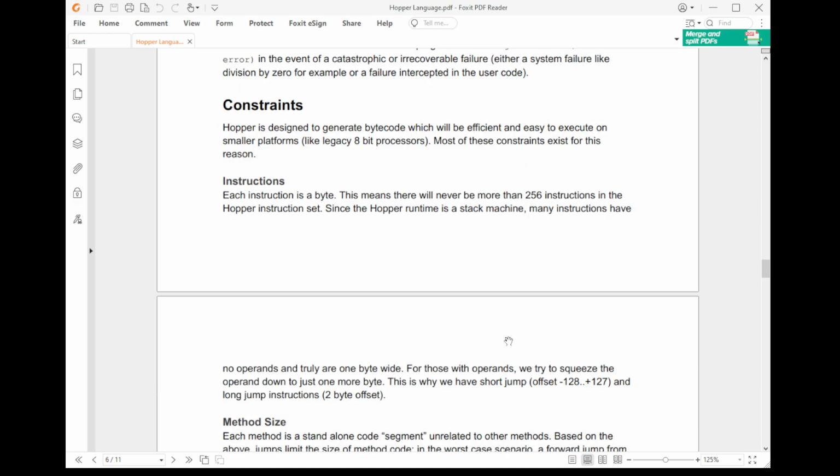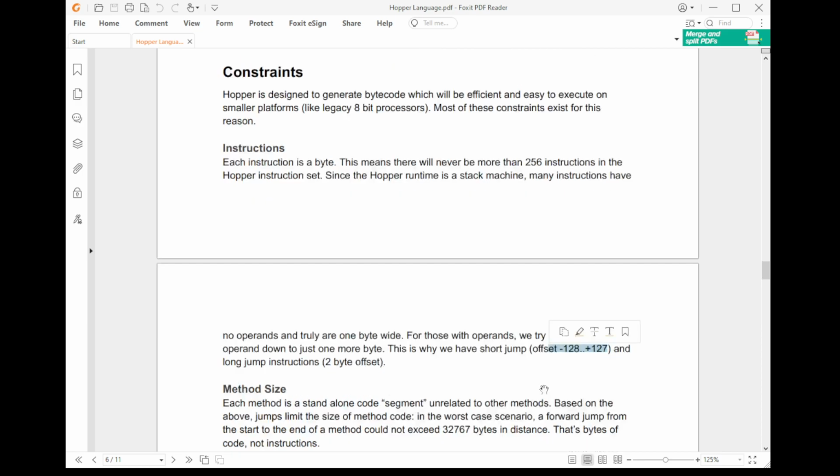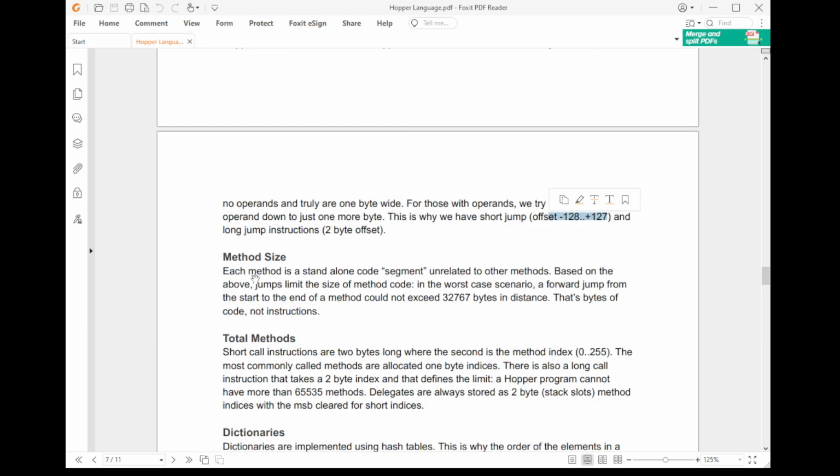Each instruction can be 1, 2, or 3 bytes long. So 1 byte if it has no operands, and then it can have a single byte operand, which is typically an offset, like that. Or it can have a 2-byte offset as well, optionally. So there's quite a few instructions where there's 2 versions. There's the byte version and there's the word version, so that I can keep the code as small as possible.